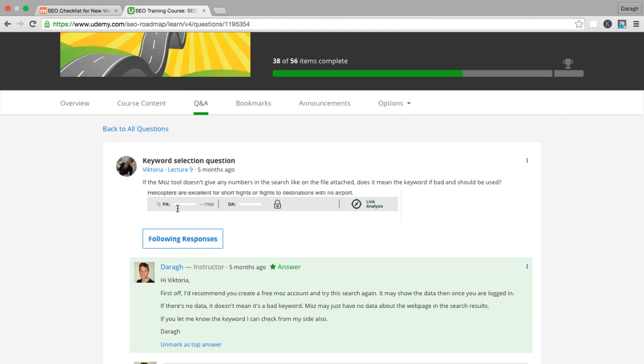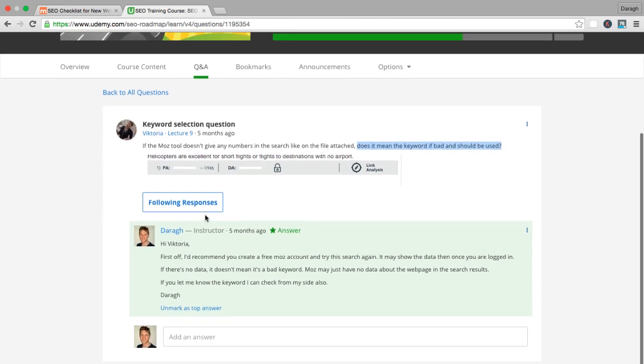Here is another question about the Moz toolbar that we were seeing in the search results when you want to assess the page authority and domain authority of your competitors. What Victoria is saying here is that if the Moz tool doesn't give any numbers, like below, they appear blank, does this mean that the keyword is bad or should be used? I've seen this happen to myself before. What I'd recommend is that you create that account, log in, and try to search again, because sometimes the numbers don't show up, but then when you reload the page, logged in, the numbers do show up. So that's the first thing that I would try.